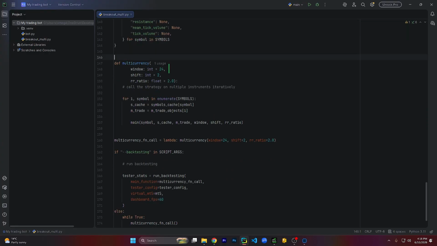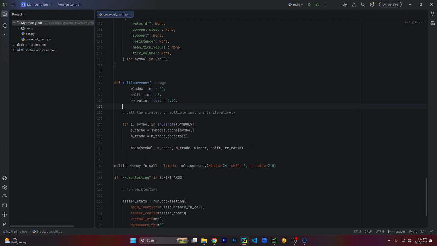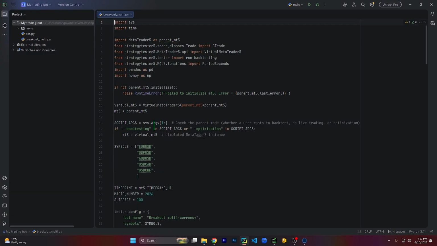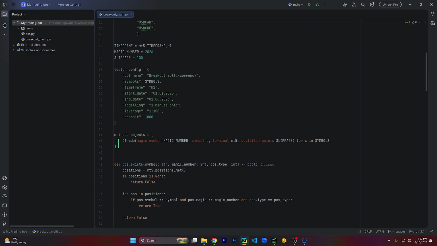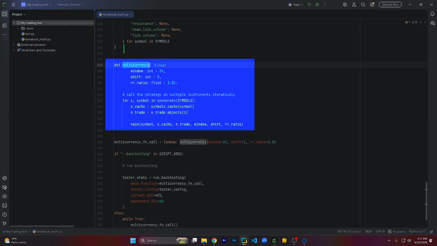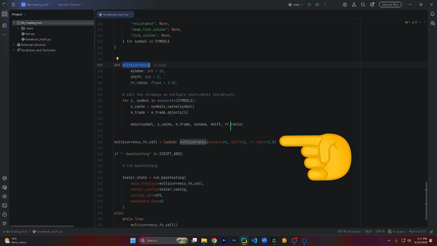Then lastly, we define a function called multicurrency. Inside it, we call that single function on all instruments iteratively. This way we can trade on every instrument simultaneously or iteratively. And that's what we are doing here. For each instrument we get its symbol cache information. Then we have the mtrade object, and if you pay attention this time, we have different mtrade objects defined in a list, a ctrade object for each and every instrument. So lastly, this is the main function we need to call when initiating the backtesting progress.